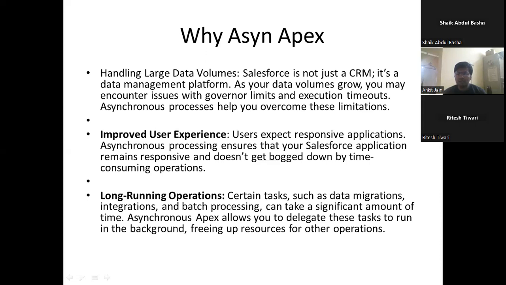For the user, he doesn't care whether the operation happening is synchronous or asynchronous. What the user wants is that the functionality should work. He should be able to get a pleasant experience of your application. That is the only thing he would care about.